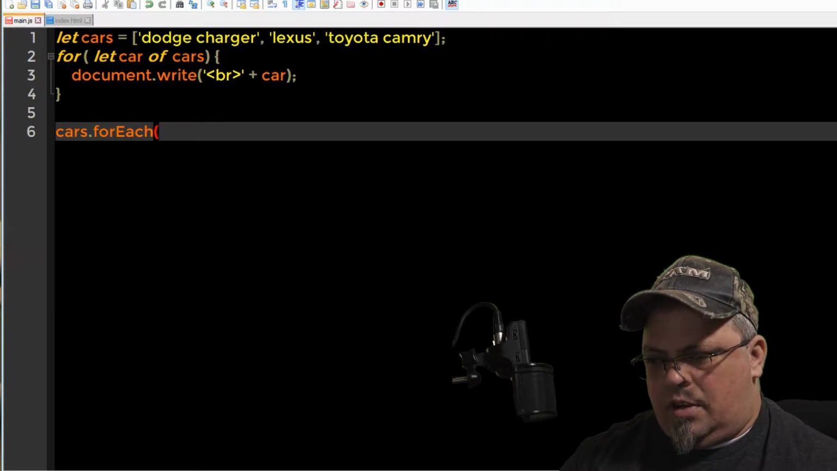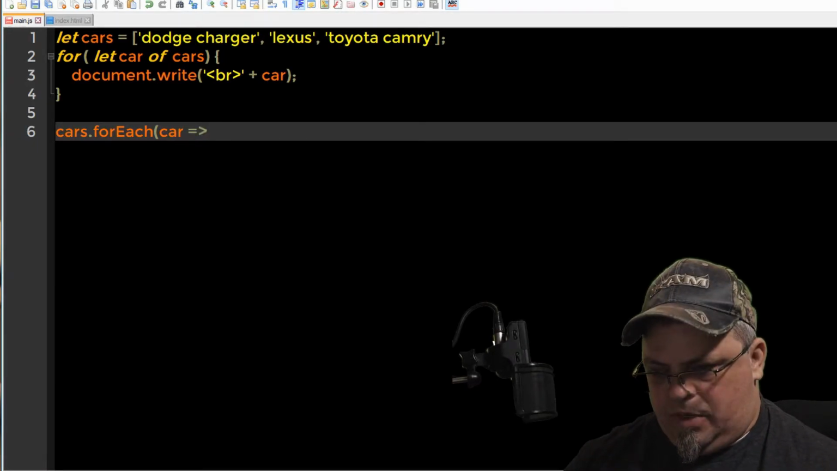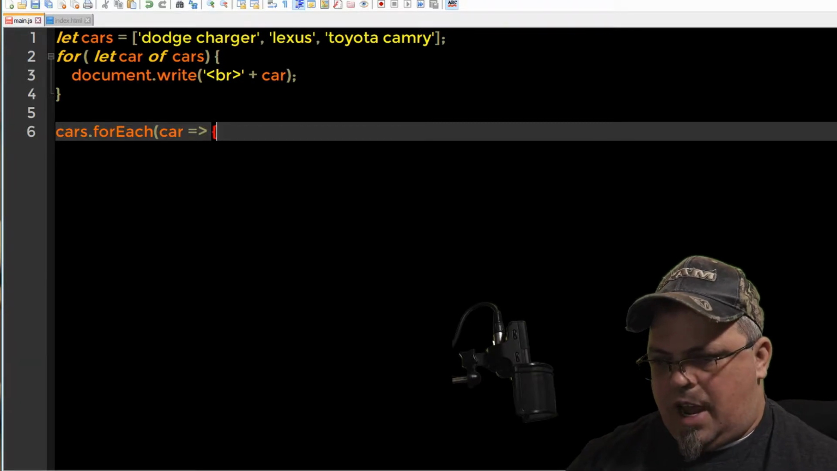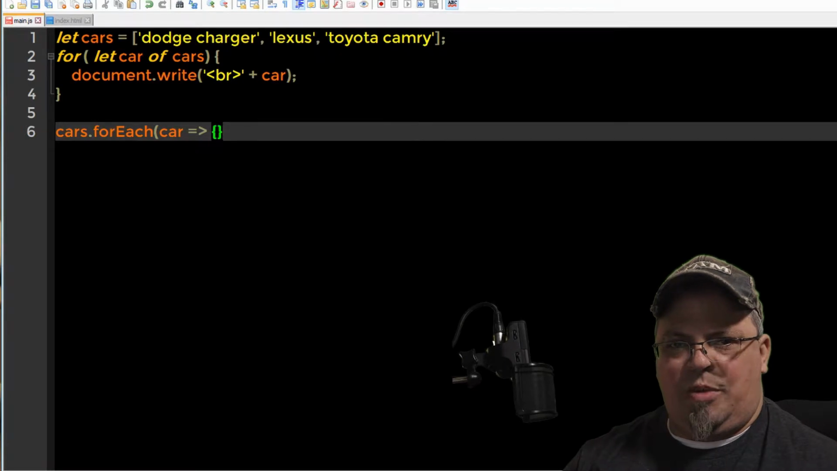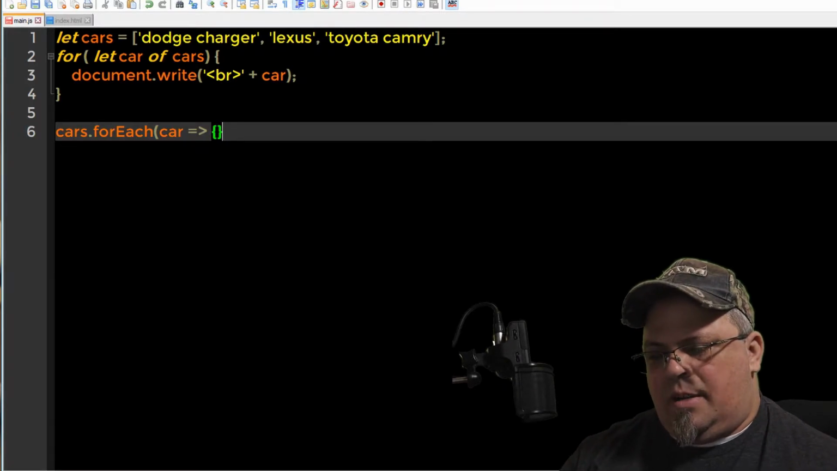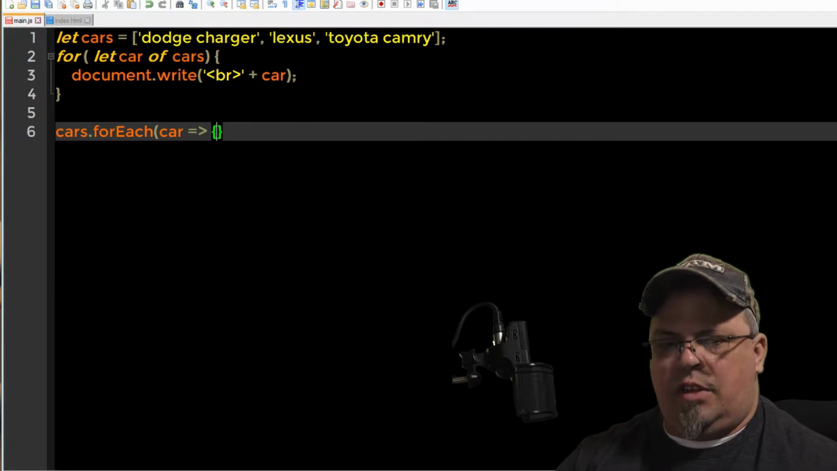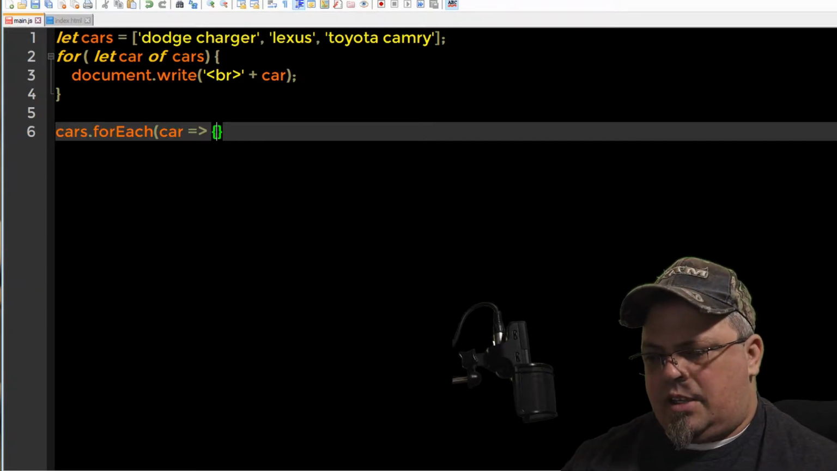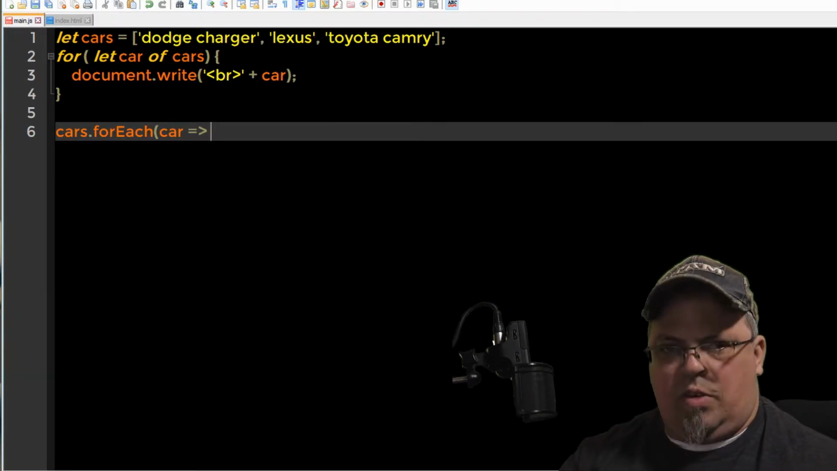All right, so forEach. Car. I'm going to do car again. And I want to perform some action on this car. I don't have to put squiggly braces here. But if I want to have more than one line of code inside of this function, I need to put them. But in this case, I'm only going to write one line of code, so I don't really need them. So I'm just going to write that one line of code.